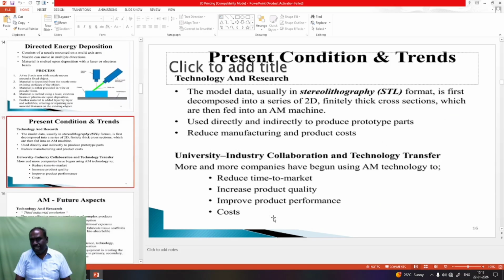What are the present conditions and trends in this technology, stereolithography (STL)? First the model is decomposed into a series of 2D, thin cross sections, which are then fed into AM machines, usually directly or indirectly, to produce prototype parts and reduce manufacturing and product cost. Universities have collaborated on technology transfer in AM technology. Additive manufacturing technology reduces time to market, and improves product quality, product performance and cost.